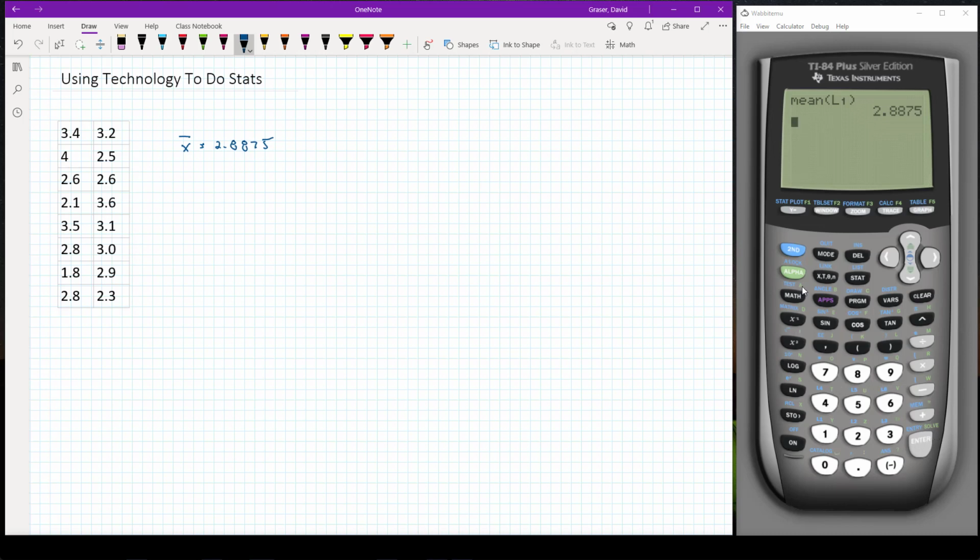Now, you might have noticed when we were in that list menu, so second, stat, use the arrow keys to go over to math, there was also median there. So let's go ahead, select enter to paste it to the home screen. Second one, we'll put that list one in there, enter, and we get our median. So the median is 2.85. These are both measures of what's in the center of our distribution of data.